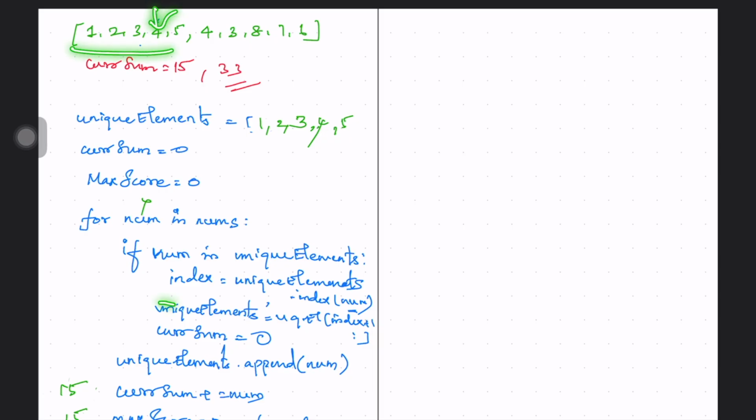Now again 4 comes. Okay, that exists in the unique elements, so I'm going to find out the index, which will be 3. So the index is 3. The unique elements now got updated, removing 4 and whatever came before it, which means only 5 is left out. So we'll be updating our unique elements array with 5.